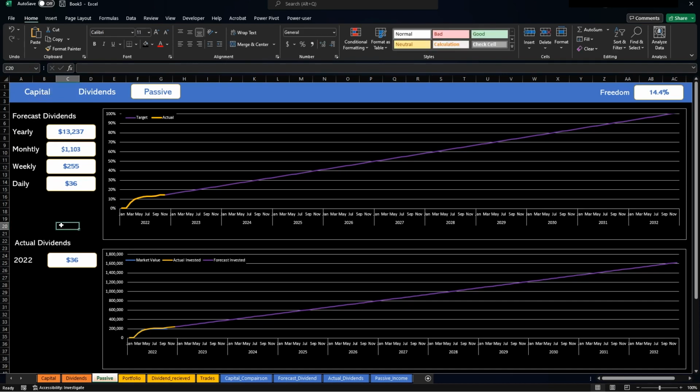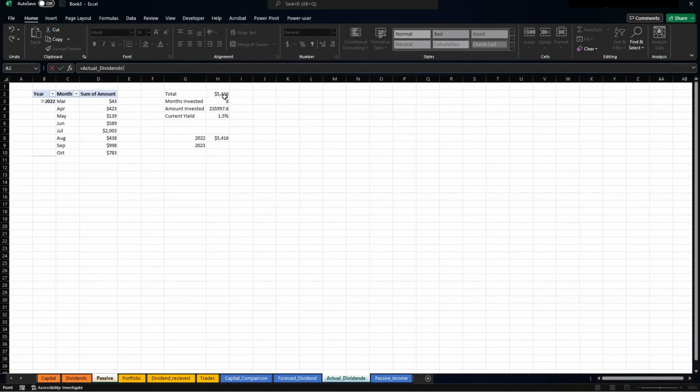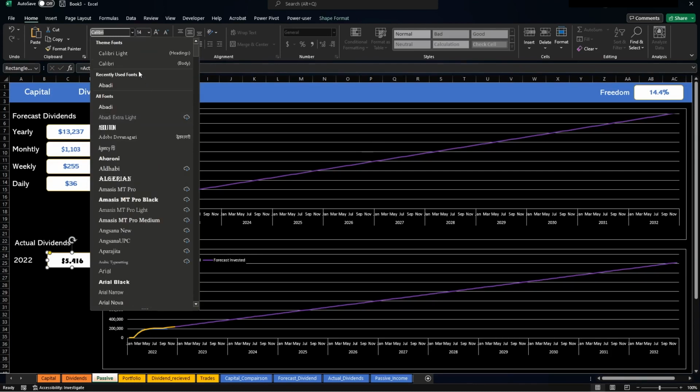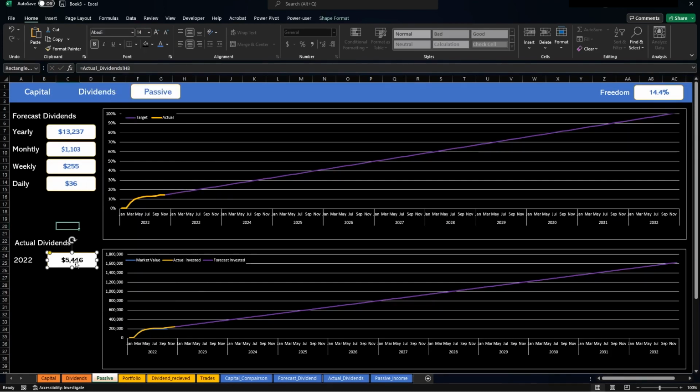So now I've got my forecast dividends metrics, and then here I've got my actual dividends. Obviously, it's not 36, so I'll go back in here and update that. And it's going to be that number there. And we just have to reformat that because it loses its format every time. And then away we go. And I think now we are done. If I make that blue, there we go. So that's pretty cool. So now we've finished the dashboard.